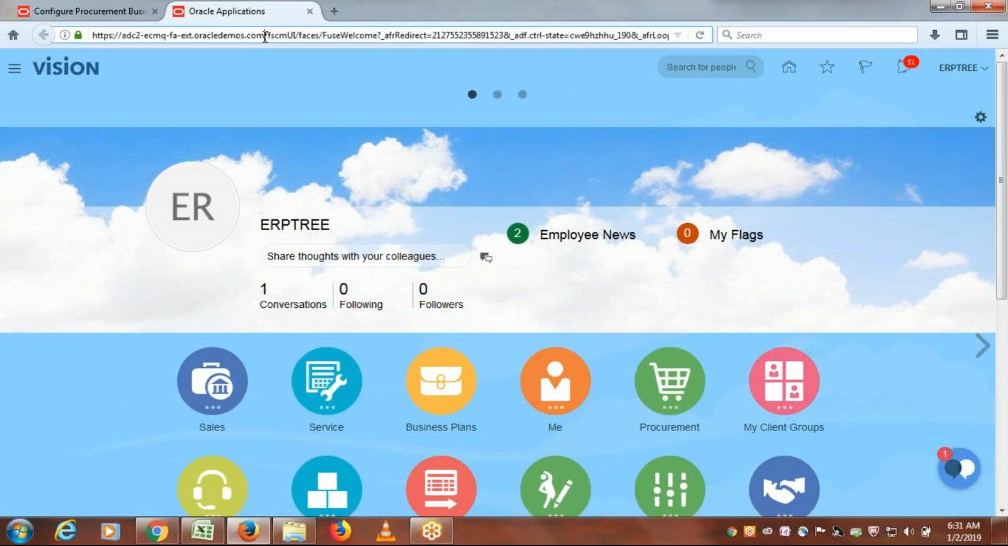Fine. So this is our instance URL, up to oracledemos.com. Remove the rest of the URL. Now we are going to see how to navigate to that layout environment.